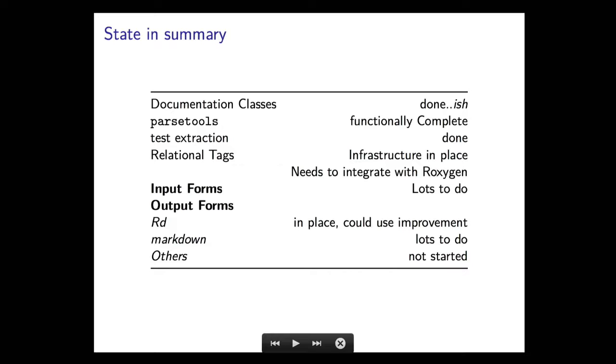So text extraction, done. It's great, it's there. Relational tags depend on the parse tools. It's in place, but I have to get some stuff. This will require integrating with our Oxygen. If you're interested in this, let me know. Trying to get the translation from our Oxygen style comments directly into documentation tags is something that I haven't tackled yet, but is one of the very next steps that we're looking to do.